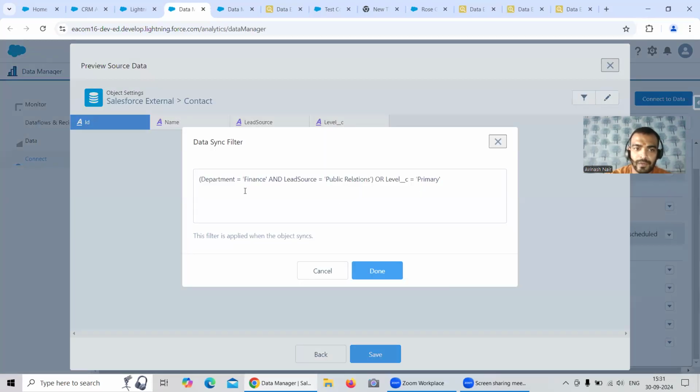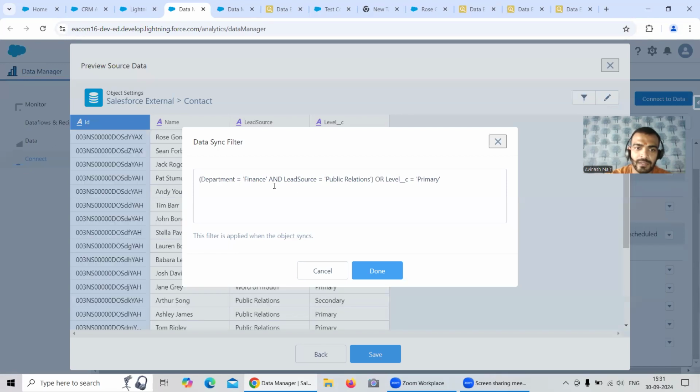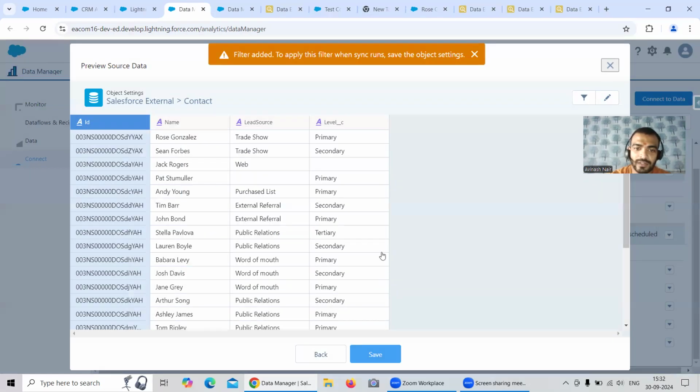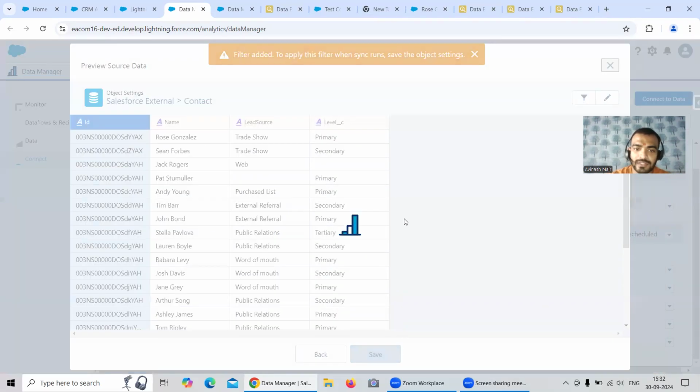I have one filter over here, right? Department equal to finance and lead source equal to this. Let's do one thing here only. Let me map it as null. By default, only the null records will then come in for me. Let me add a data sync filter over here directly. Let me click on done and click on save.